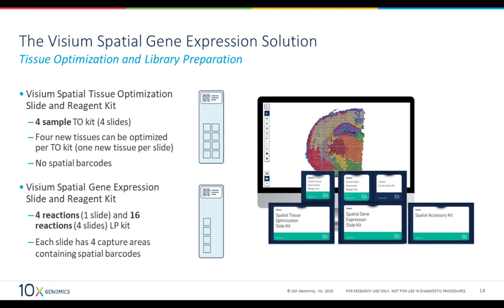So the kits that we provide are the tissue optimization slide and reagent kit, as well as the gene expression slide and reagent kit. And I mentioned that there is a step where we permeabilize the tissue. Now, for every tissue, you might have a various degree of permeabilization. You can imagine that some dense tissues might take more time to permeabilize. Some that are more acellular or maybe less extracellular matrix heavy are actually easier to permeabilize. So we give you a kit that allows you to, for any individual tissue, optimize those conditions.